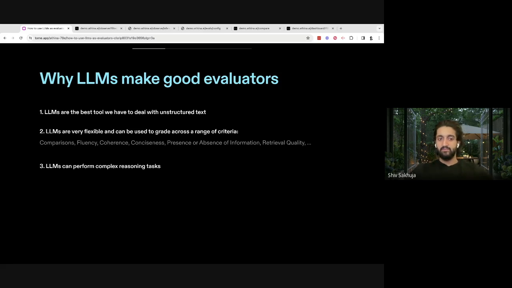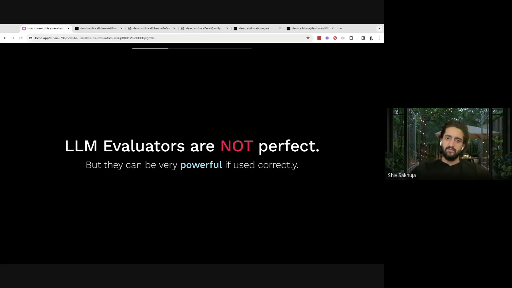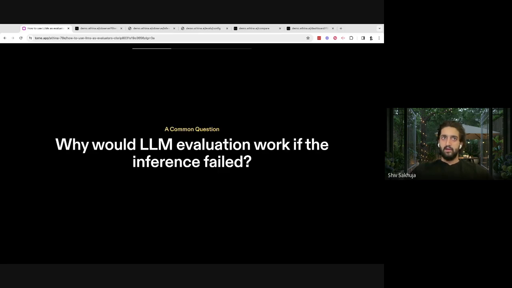And then finally, they can perform complex reasoning tasks, and your only alternative to an LLM there would be to have a human in the loop, which is unscalable. So that's why. Now they are not perfect by any means. You'll never get an LLM evaluator that's going to be 100% perfect, but you can get it to be really powerful and really quite accurate, and we'll show you how you can do that.